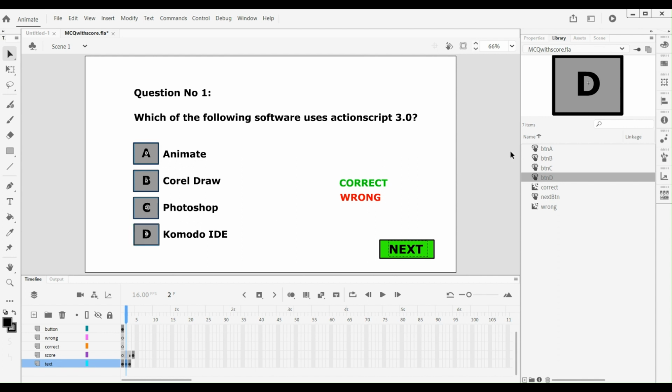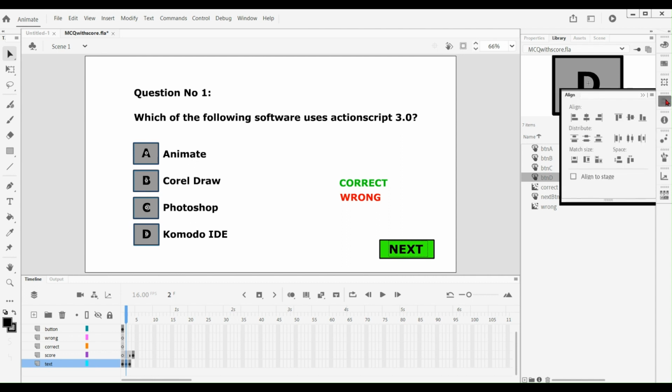Okay, just make sure everything looks fine. We can use the align features here. So make sure to select all the buttons. We want all the buttons aligned on the left side, and then distribute vertically, maybe this one. Let's see. Okay, so it looks better than before.